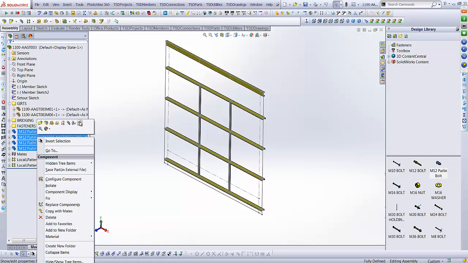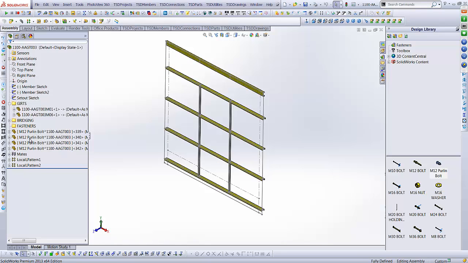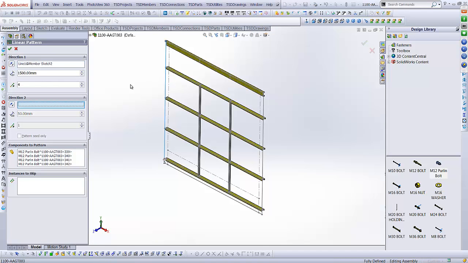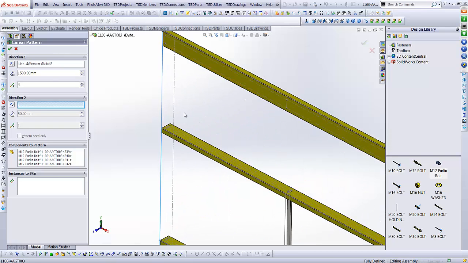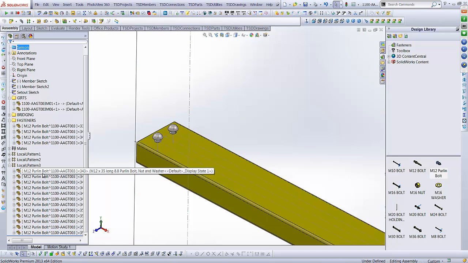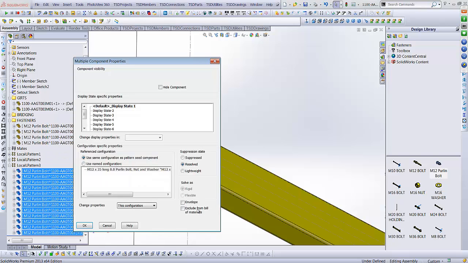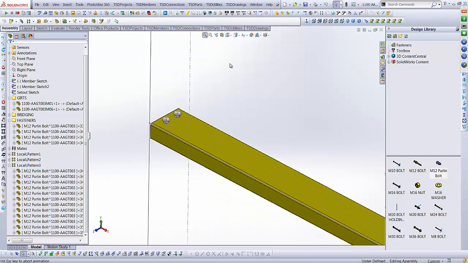And be aware that when you do exclude the items from the bill of materials and you put them into a pattern, it doesn't actually inherit the excluded from bill of materials, which is a bit odd, but it happens. So then you've got to go through each one of those and exclude them from the bill of materials. So now we've got ourselves our bolts in place. Okay, and see how when I go and select down inside the pattern for the bolts, I've still got to exclude those from the bill of materials as well.